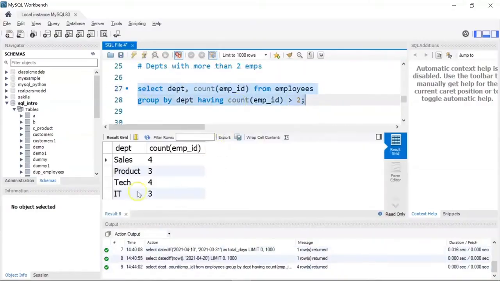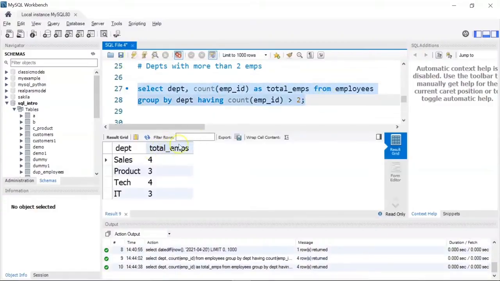Let's run and see. There you go. So we have total 4 departments, that is sales, product, tech and IT, where we have more than 2 employees. You can see here sales has 4 employees, product has 3, tech has 4 and IT has 3. The rest other departments like finance, HR and others have less than 2 employees. Now if you want, you can give an alias as well. Let's say as total employees. Okay, let me run it again, and here you can see I have the column name as total employees.